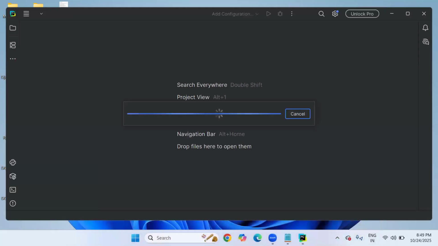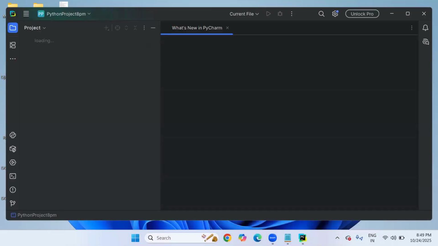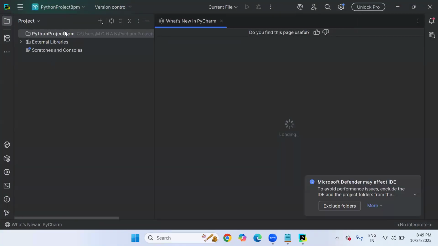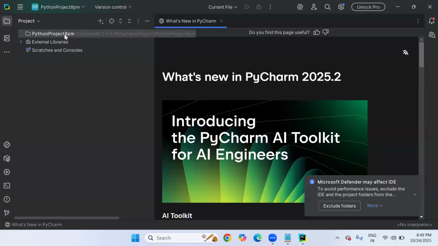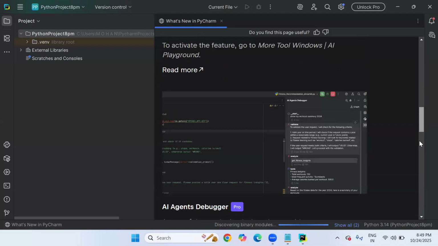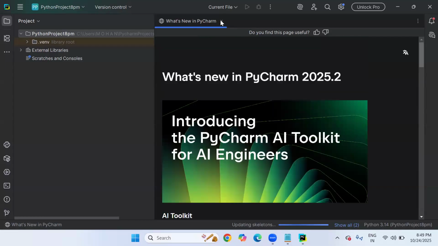Now this is the first look and feel of PyCharm editor. On the left hand side, you can notice the Python project 8 p.m. folder name, only the folder, there is no file. And what's new in PyCharm editor, if you want to read it, you can read it clearly. And just close this one.